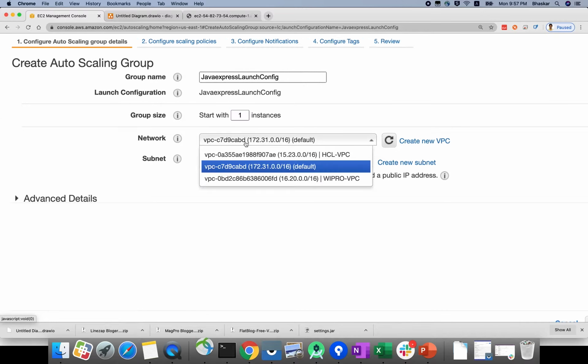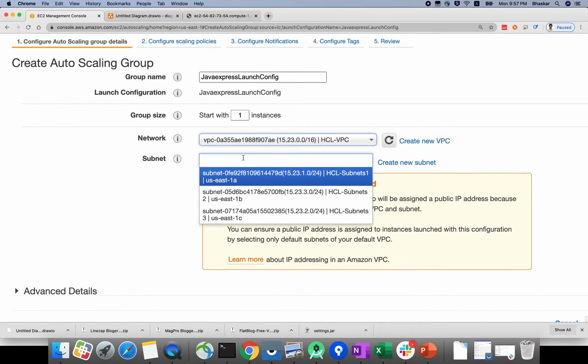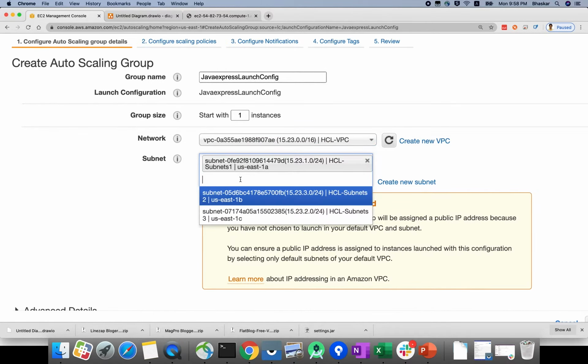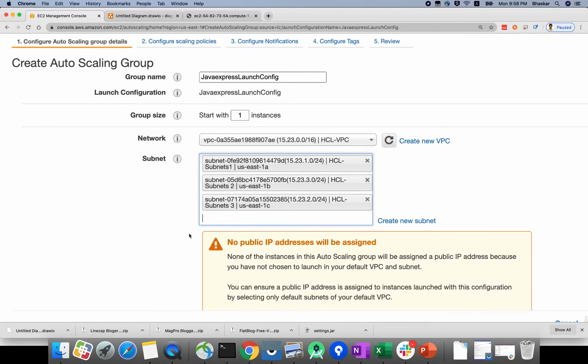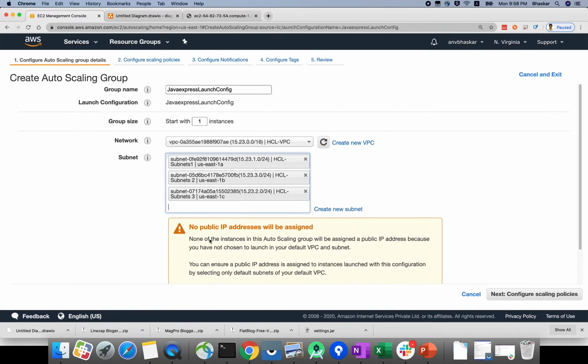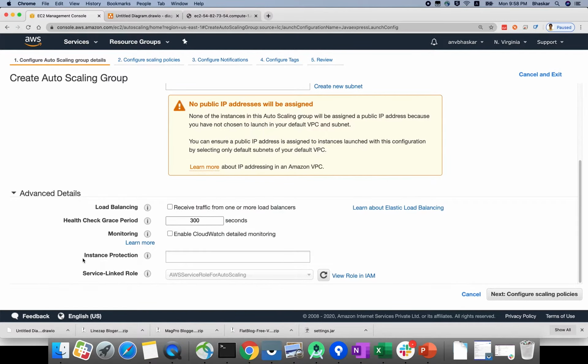And here you need to select your VPC, HCL VPC. Now you need to select your VPC. I explained, right? Here you can provide which subnets to use. It will be created dynamically, right? When CPU utilization in real time reaches 75% or 80%, by that time it will create an instance in any subnet. Okay, now click on advanced details, any options.